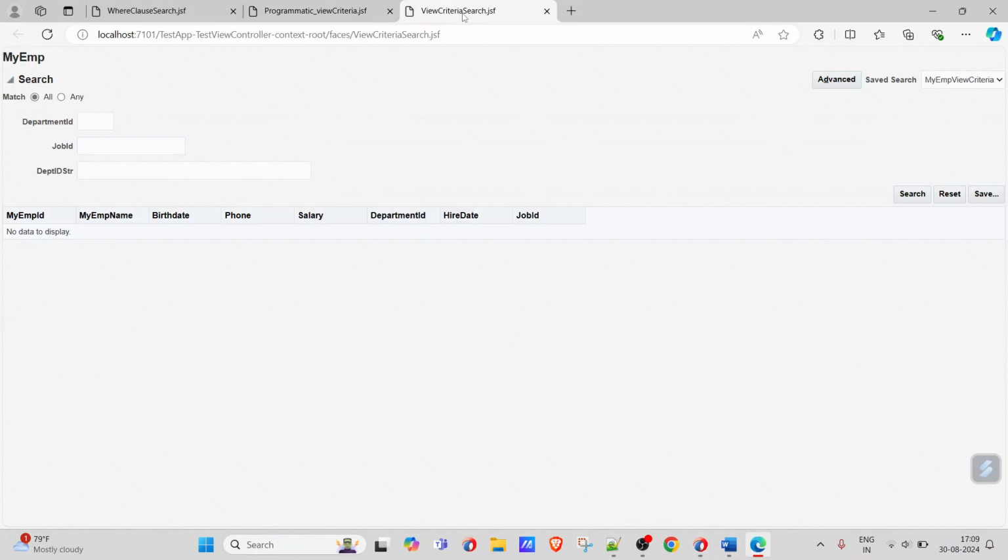So we'll see how to execute this first. This is my sample view criteria which I have created here. I have the department ID, the job ID, and department ID string. I'll explain what it is.